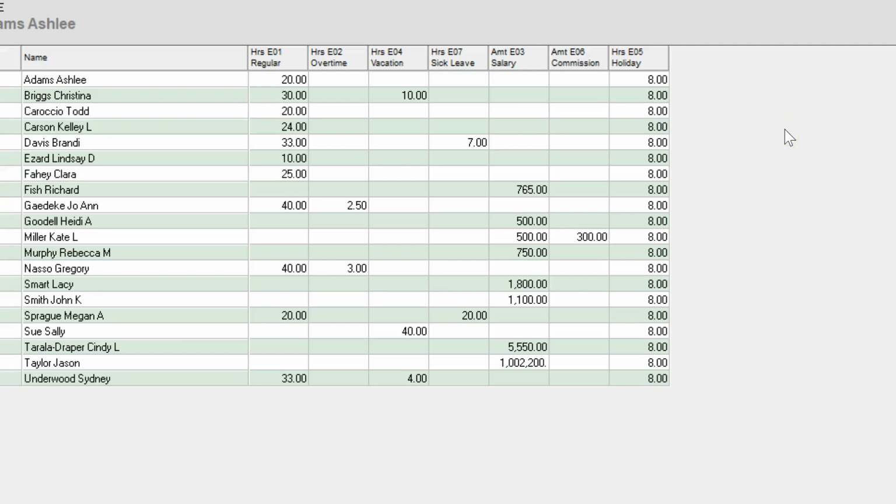Welcome to Payroll Country. Today we're going to review how we verify payroll entries before submitting payroll for final processing in Evolution Classic. We'll start at the quick entry grid, which is in our payroll batch area.